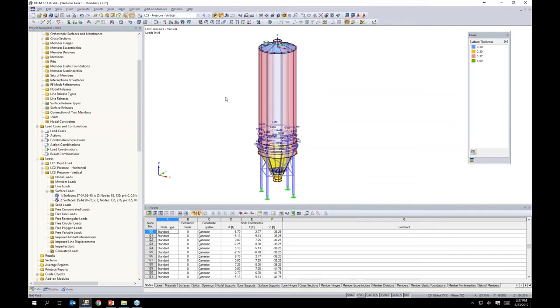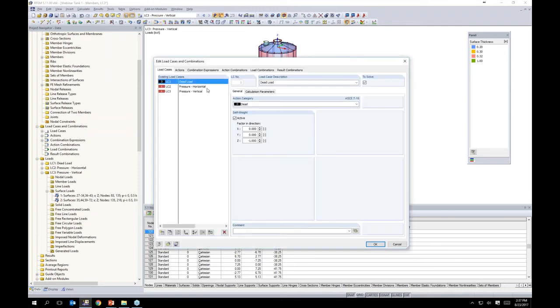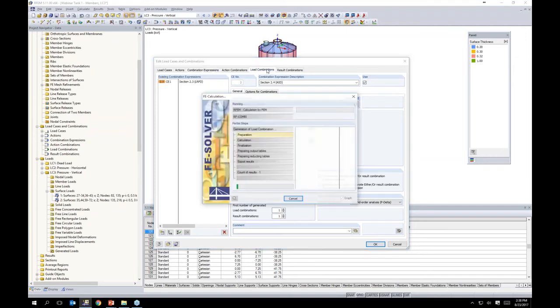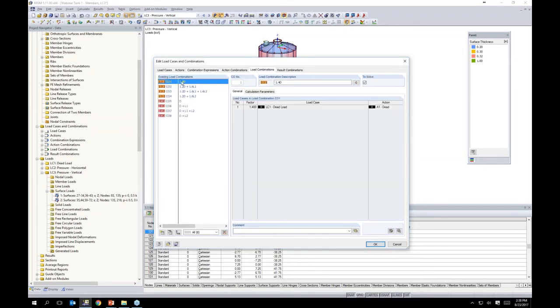So that's really all that I want to cover in terms of the loading today. I know it's pretty simple, but just to give you an idea of what's going on. Going back to my load cases and combinations, the program will automatically create the LRFD and the ASD load combinations for us, and under the Load Combinations tab, we can see those individually. So here's our LRFD and our ASD load combinations.